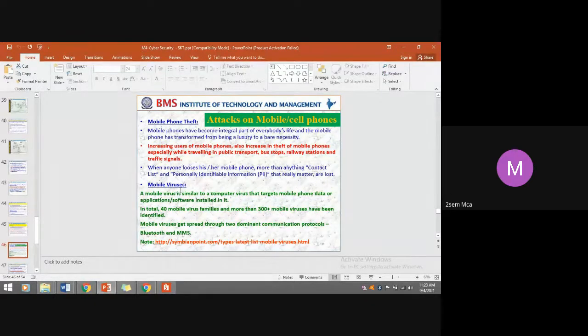You can explore more on mobile viruses using Google, or there is a website, symbionpoint.com. You can explore more about Android OS related viruses, iOS related viruses, Windows related viruses, how you can prevent them from penetrating into the mobile device, and so on. You can explore more on this website.